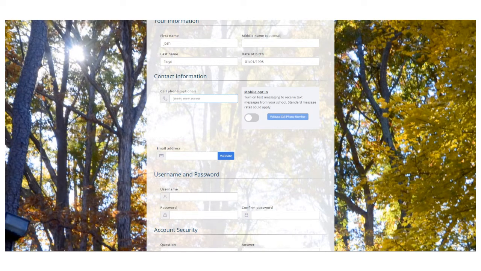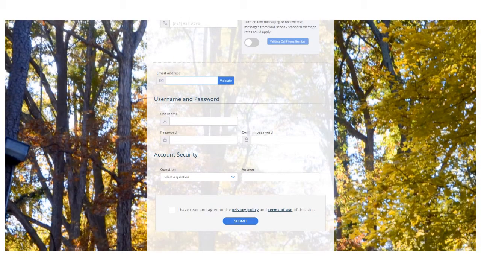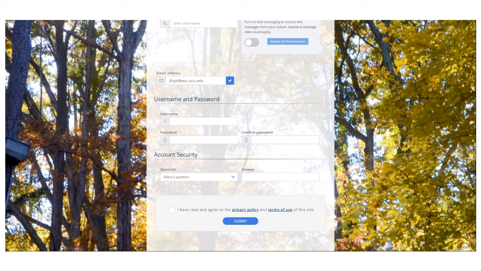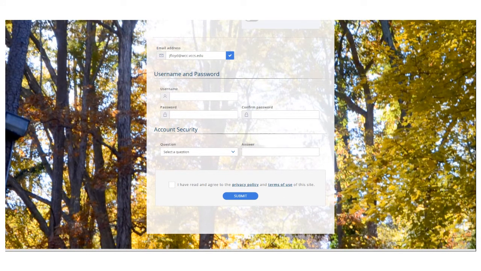For purposes of this application, I'm going to just use the email address, and I'm going to go ahead and use my work address. When you select validate, you'll notice that in this case I have a check mark. What that means is that I've validated this address in the past. If you have not validated an email address, you will get a code the same way you would if you included a cell phone. So either way, there will be a 4-digit validation code that you will receive.